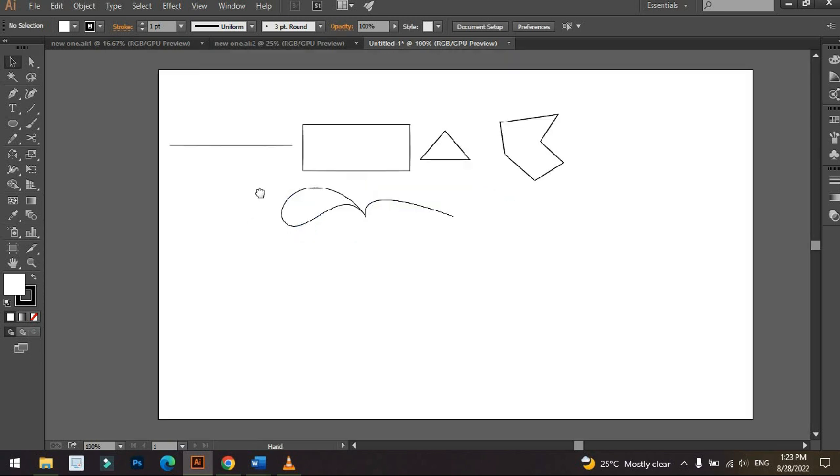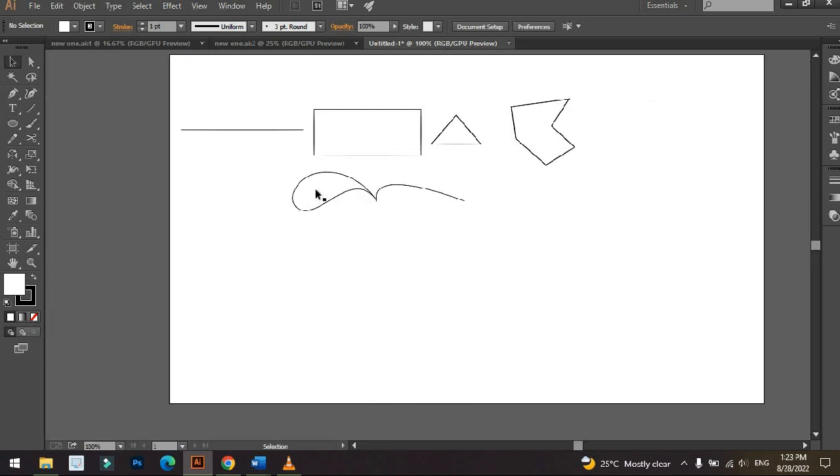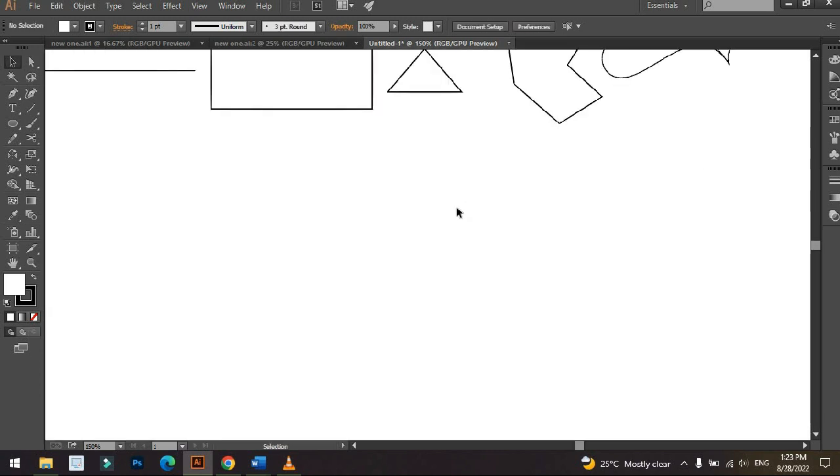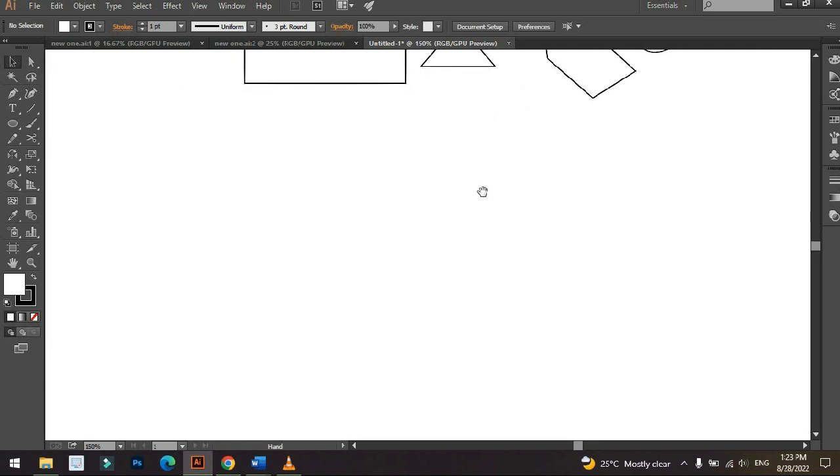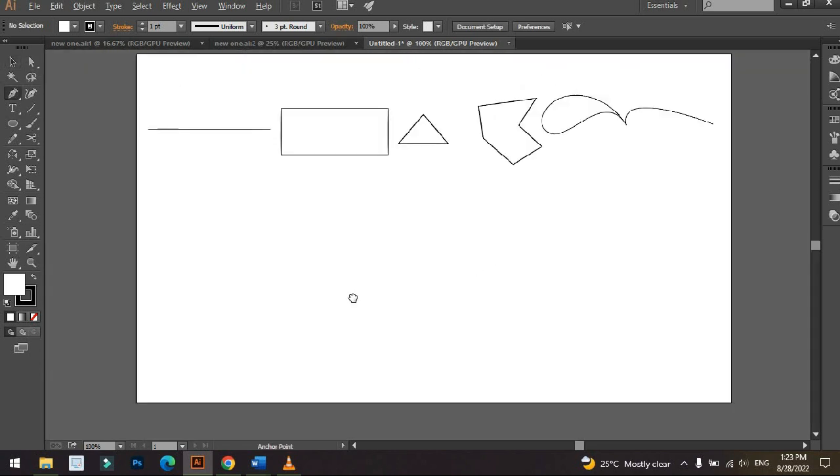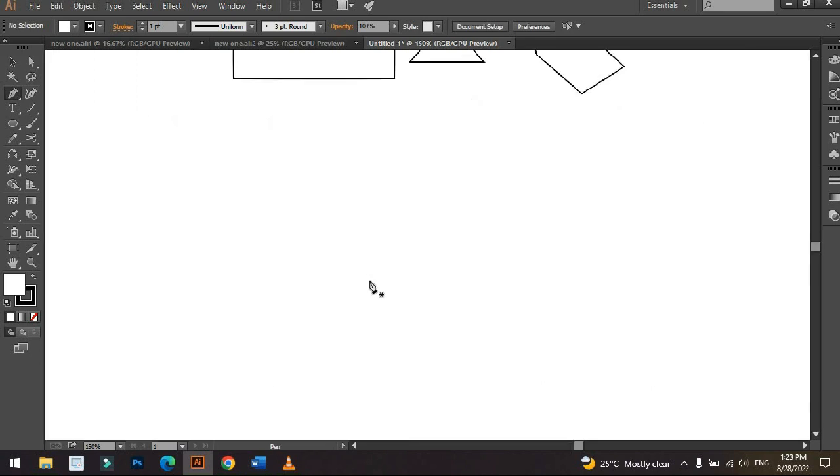And now we are going to create another shape that will be completely different from these. So guys, now we are going to create a little complicated icon or object. So let's start. Press P to take the pen tool. We are going to create a leaf-like shape with the help of the pen tool. Click here and then bring down your mouse.